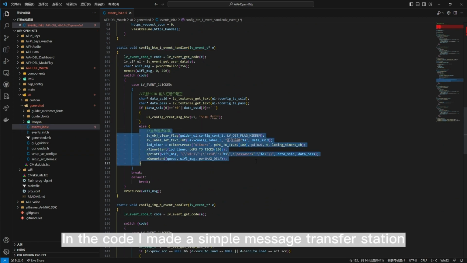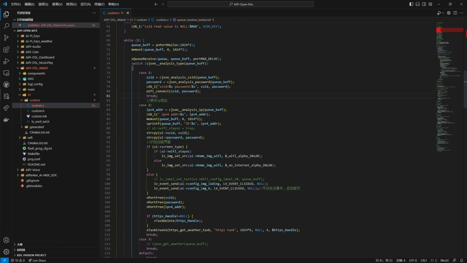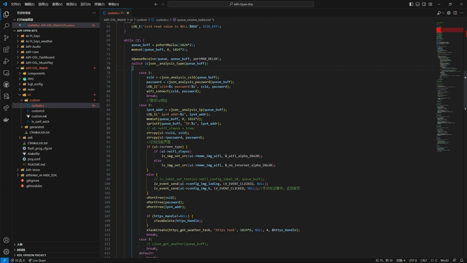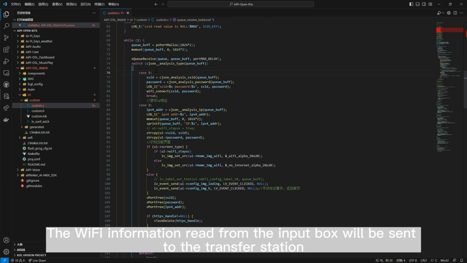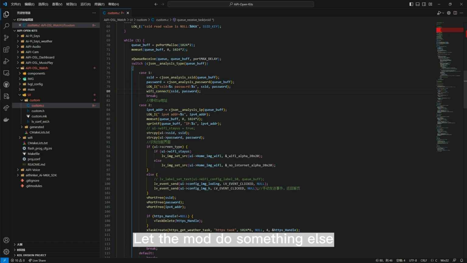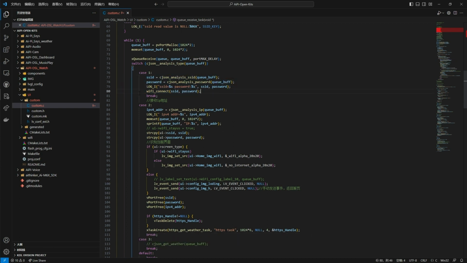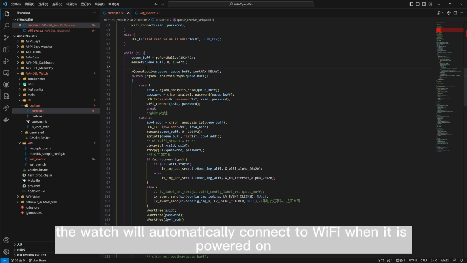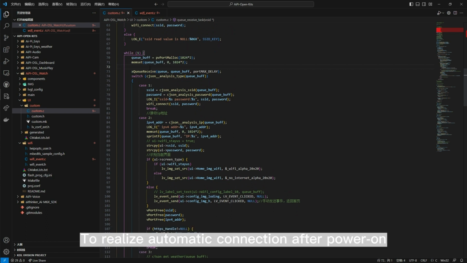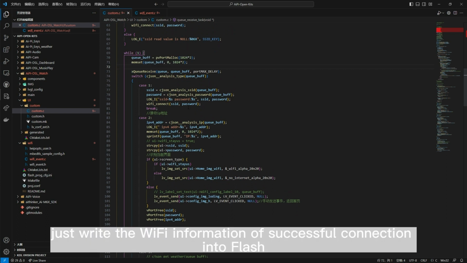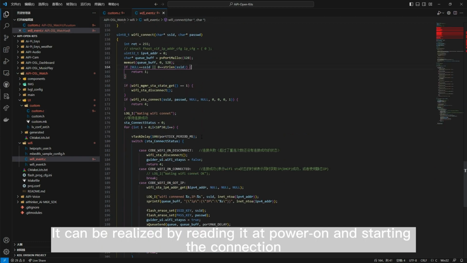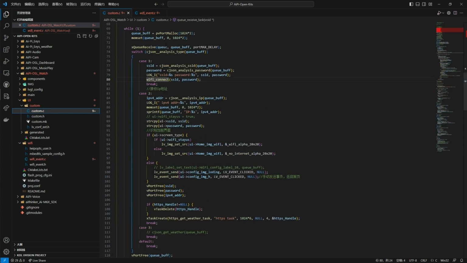In the code, I made a simple message transfer station used to transmit LVGL interface information and module background code information. The Wi-Fi information read from the input box will be sent to the transfer station, letting the module do something else, like connecting to Wi-Fi. In order to improve the experience, the watch will automatically connect to Wi-Fi when it is powered on. To realize automatic connection after power on, just write the Wi-Fi information of successful connection into Flash. It can be realized by reading it at power on and starting the connection.